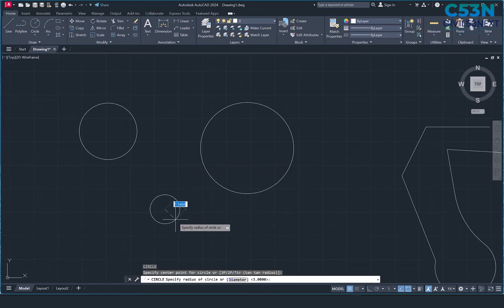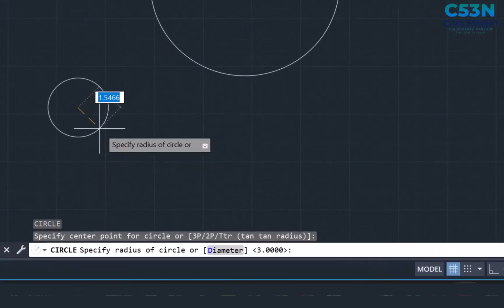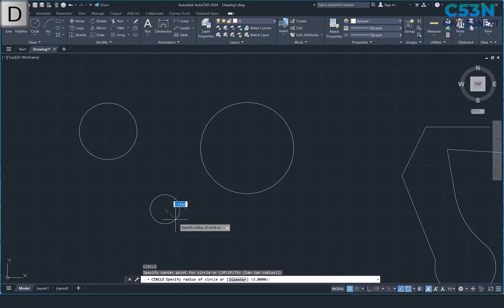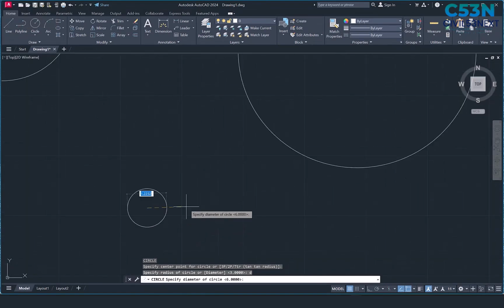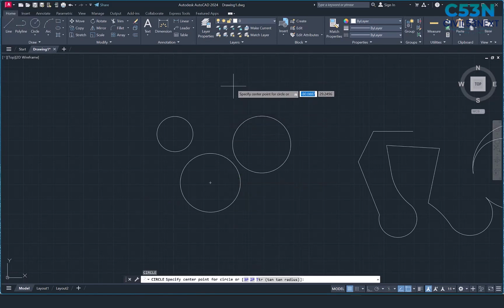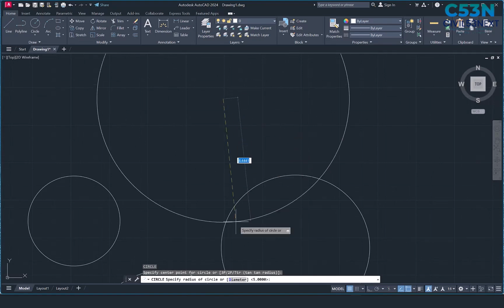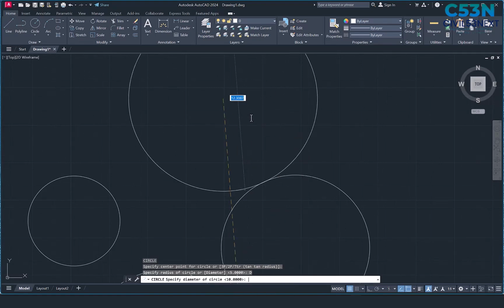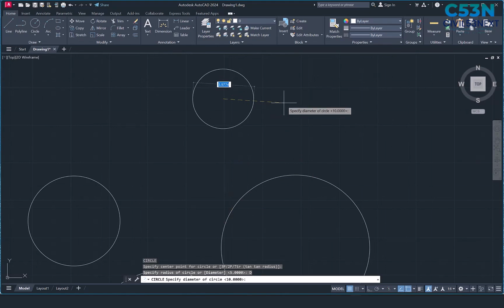Now let's say that you want to specify the diameter of the circle, not the radius. So go to command line, select diameter, or else you can type D because it's highlighted by blue color. So type D, which means diameter, enter. Now this yellow line represents the diameter of the circle. So let's say that our circle is of 10 diameter, type 10, enter. Again type C, enter, specify your first point or center point, left click, go to command line, select diameter. Now specify the diameter, left click.